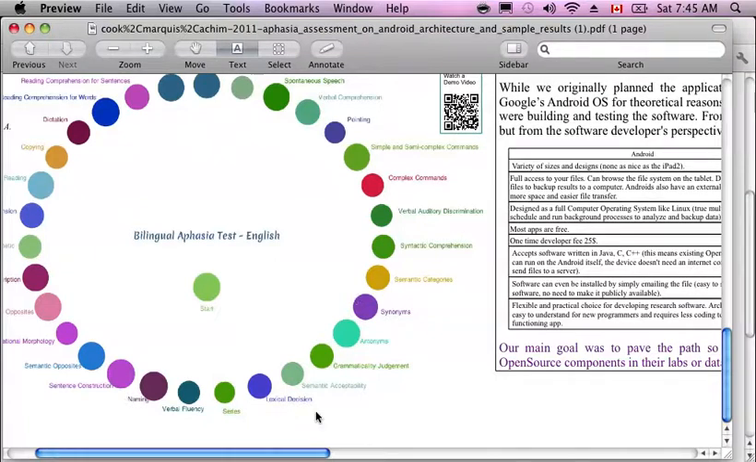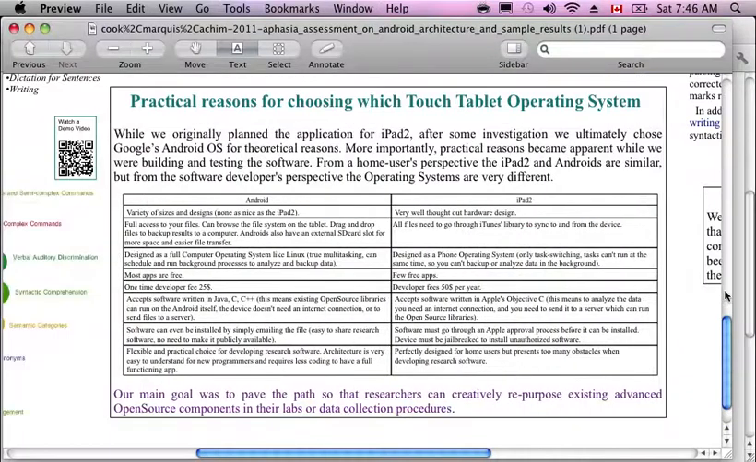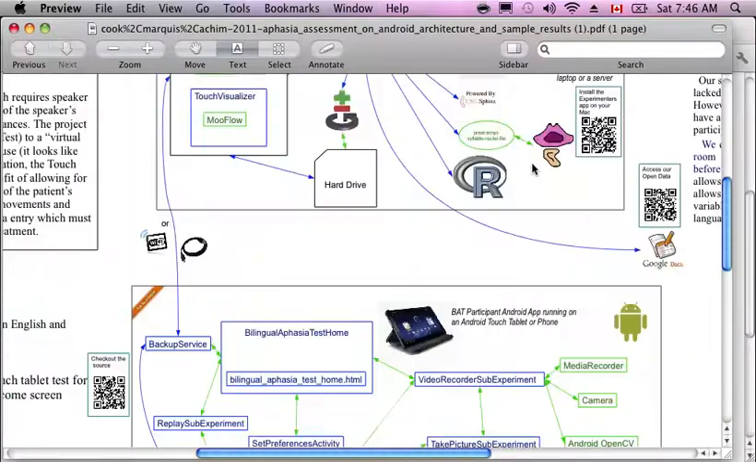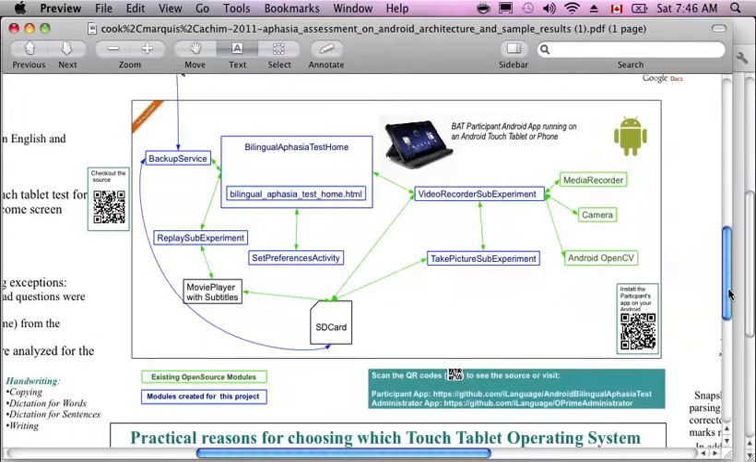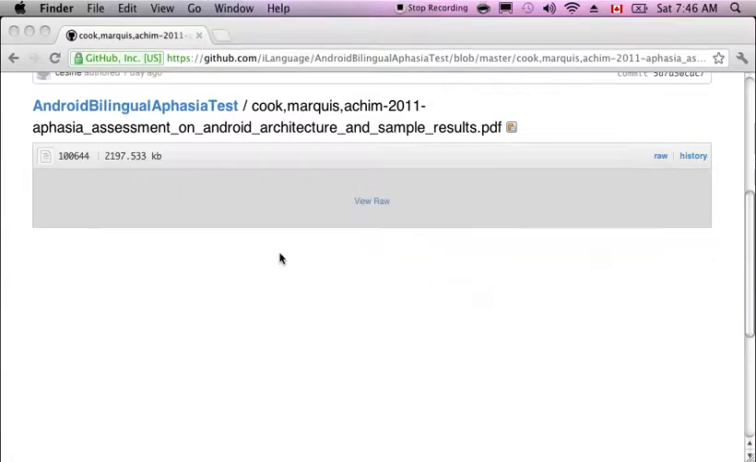Each time you click on one of these buttons it launches the video recorder sub-experiment, which basically controls the Android camera, turns on the camera, and saves the audio file to disk. One second, I have to open a different one. That one saves the files to disk so that nothing is lost, which is really important when you're collecting data.